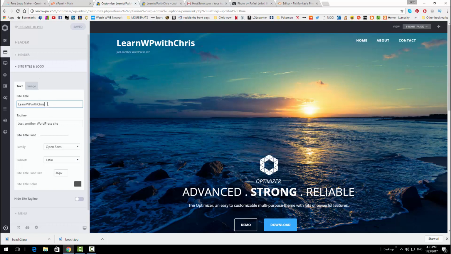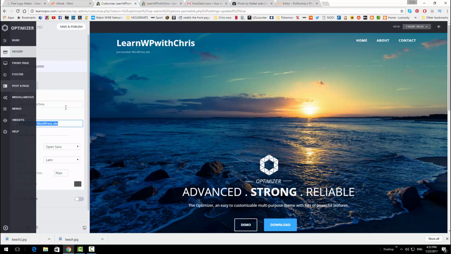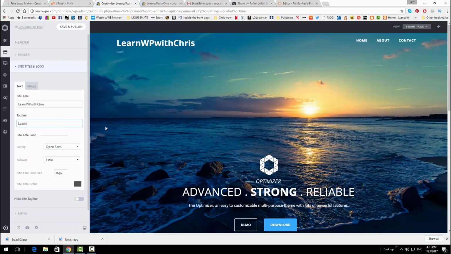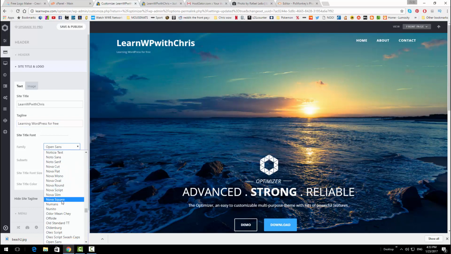I like it as Learn WP with Chris, but as you can see, it does update in real time. But I'm going to keep that as it is. But you can also change the tagline. So I'm just going to change mine to Learning WordPress for free, because that's what we're doing today. And of course, you can just change the font of this as well to whatever you like.